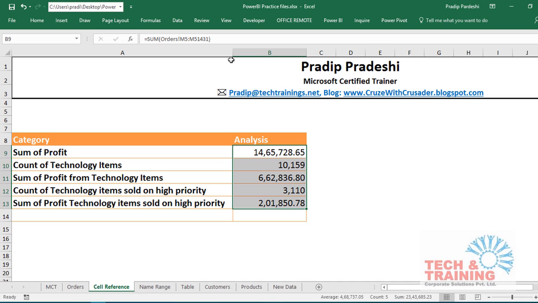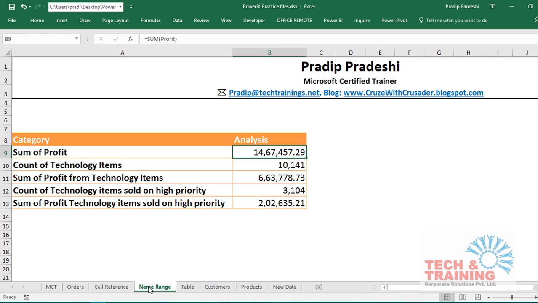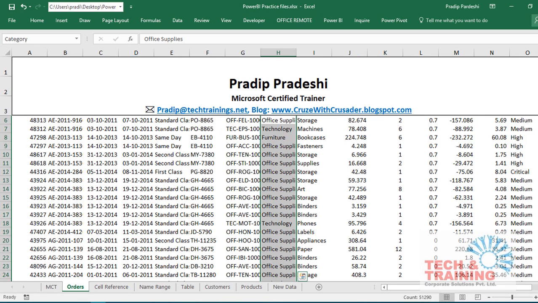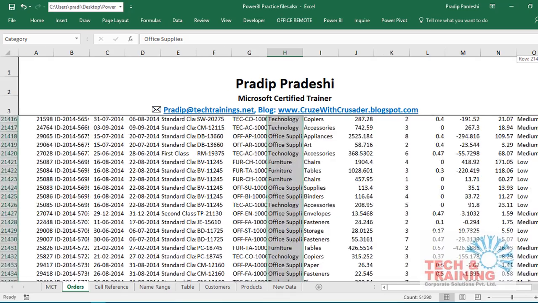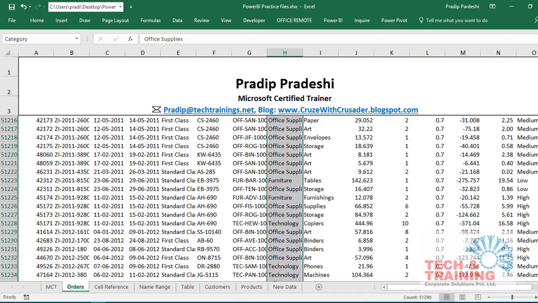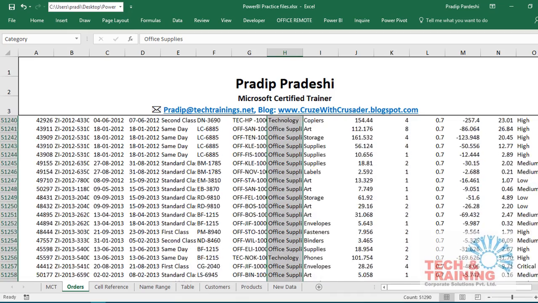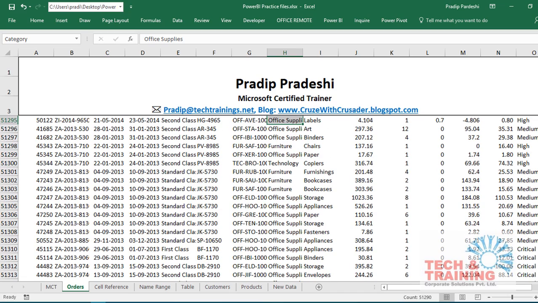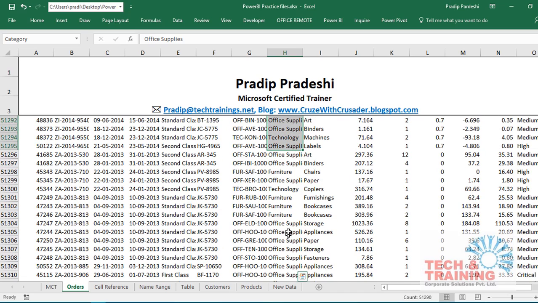Again, this is not a perfect way to work because I might make certain mistakes anytime. Name range does give me some relief. The problem here is the name that was given, that is category, was up till this point only. That is, if I go down at the bottom, the last row that I had was up till this point. Beyond this the name ranges are not available.